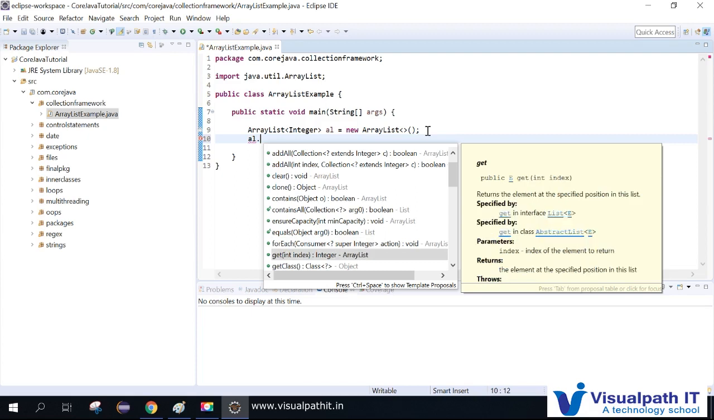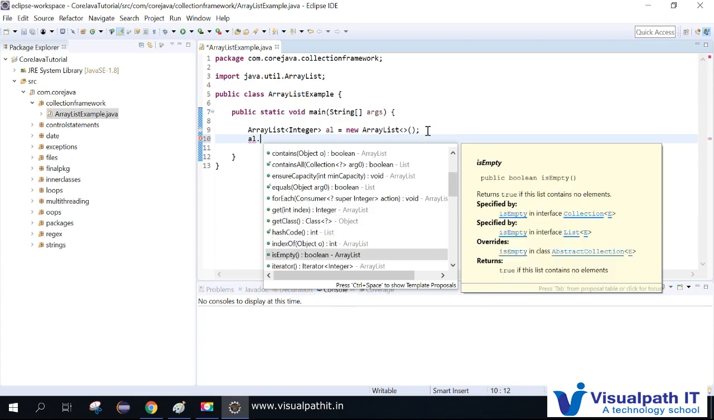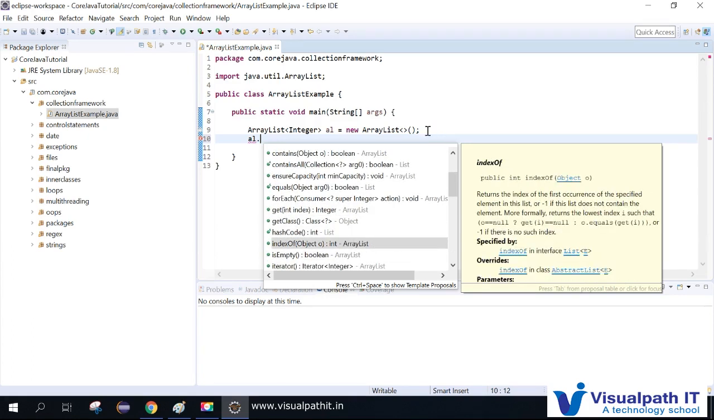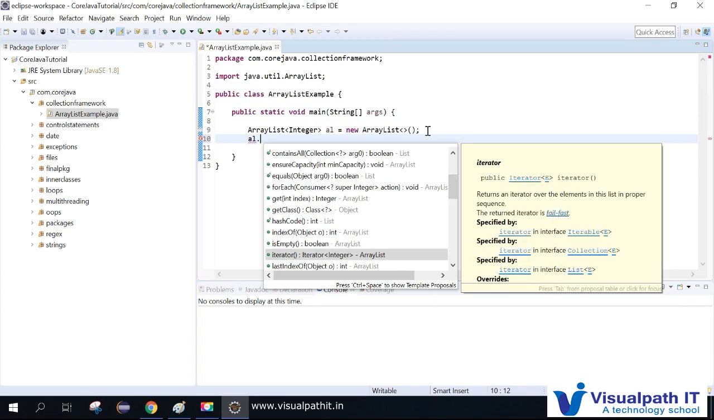And the get method, which is used to get an element. Suppose you have a set of elements, if you want to get any element by the index, you can get it, like how we do in arrays. Then indexOf: if you give any object, suppose 10, 20, 30 are there, and you give 30 to the indexOf method, it will give the index of that particular element. The isEmpty method is used to check whether the ArrayList is empty or not, and iterator will be used to loop through the elements. If you want to loop through the elements, you can use the iterator, and we're going to discuss this in a couple of minutes.